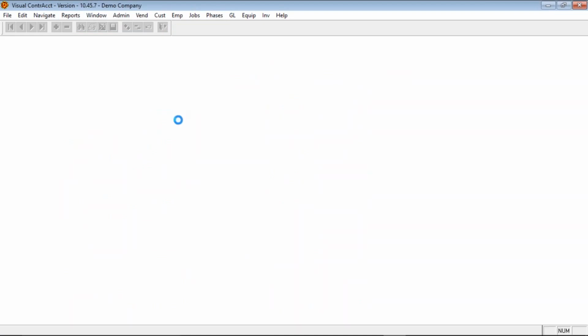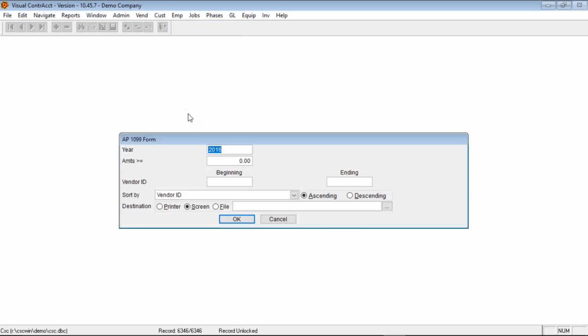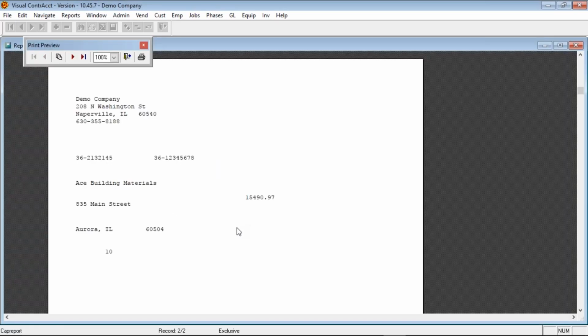1099 forms you can print from our software. You have to enter the year and the amount. So if anything over $600, you're going to print a 1099 form for. This form will print on pre-printed forms. You have to have the pre-printed forms, which you can order from us. And this is set up to print in the correct spots.